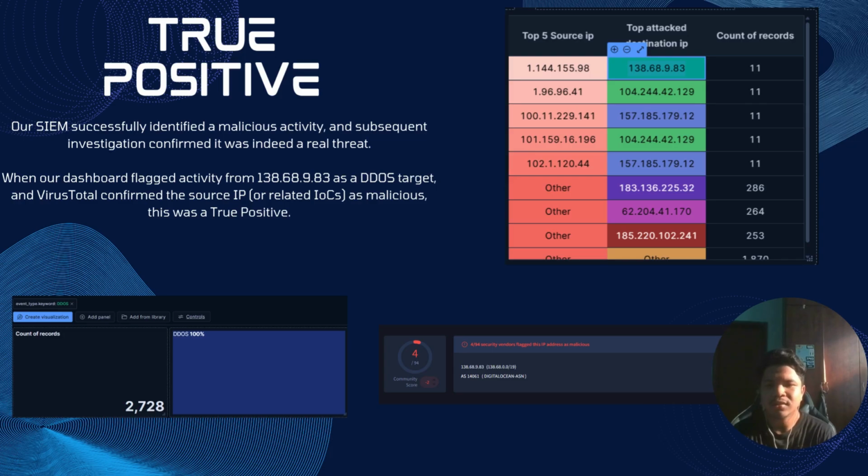As you can see, the data shows a total of 2,728 records associated with DDoS activities, indicating a consistent attack pattern from various source IPs, such as 1.144.155.98 and 1.96.96.41, with the most attacked destination being 138.68.9.83.